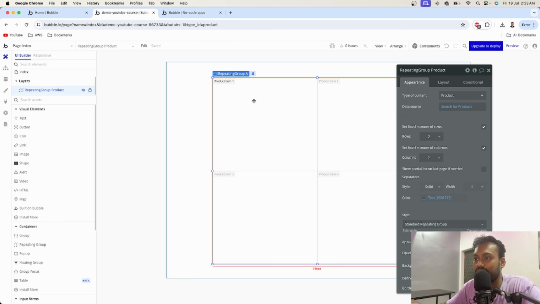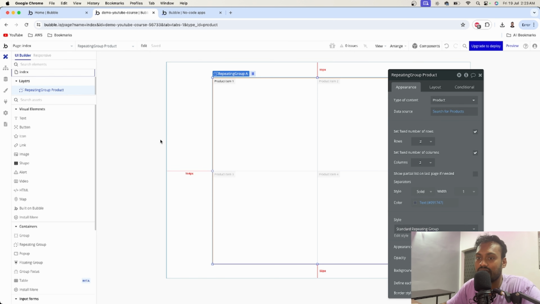Now what will happen is that this repeating group will fetch the data from the database under the name products, and it will have all of the products that are listed in the database and show it here on the dashboard. Now next, whenever you drag any element under one of the groups in a repeating group element, it replicates in all of the other groups. So let me show you how.